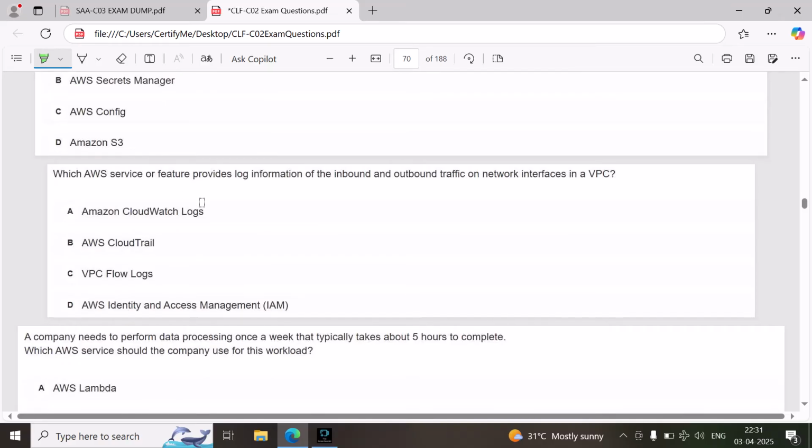Which AWS service or feature provides logging information of the inbound and outbound traffic on network interfaces in a VPC? Amazon CloudWatch Logs, AWS CloudTrail. Option C, VPC Flow Logs. And option D, AWS Identity and Access Management. The right answer is option C, VPC Flow Logs.